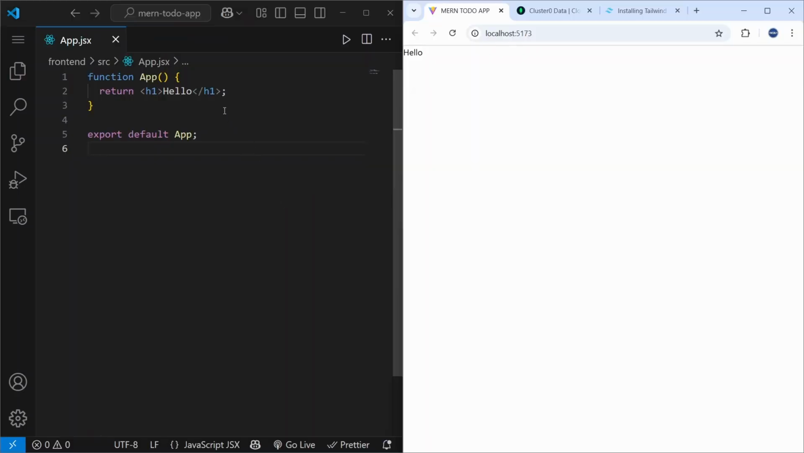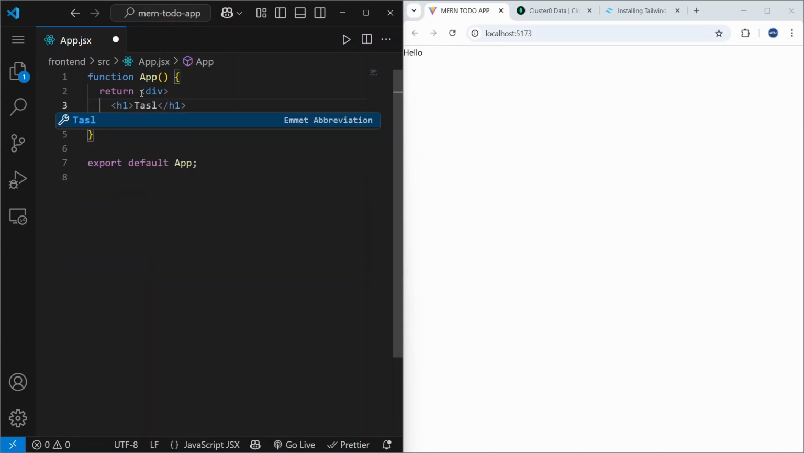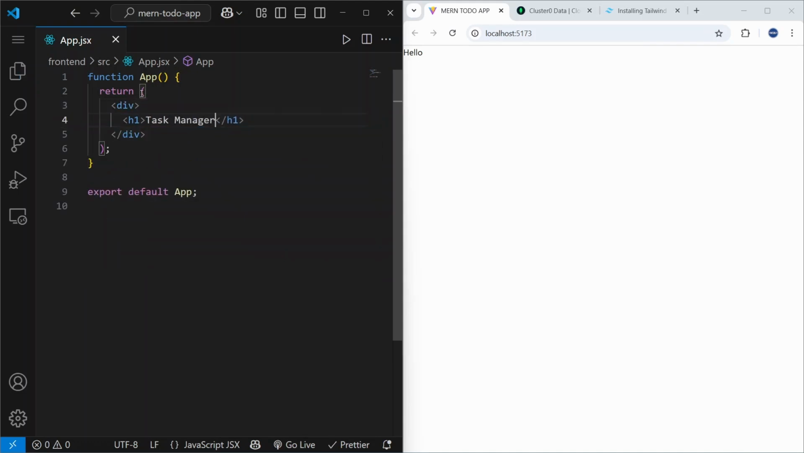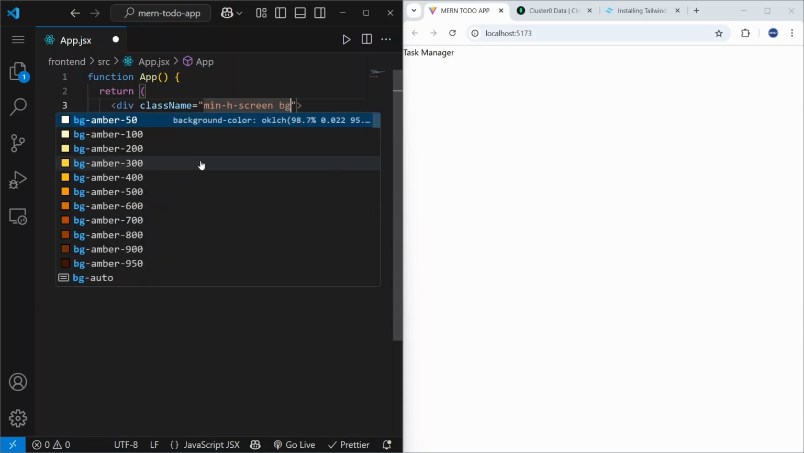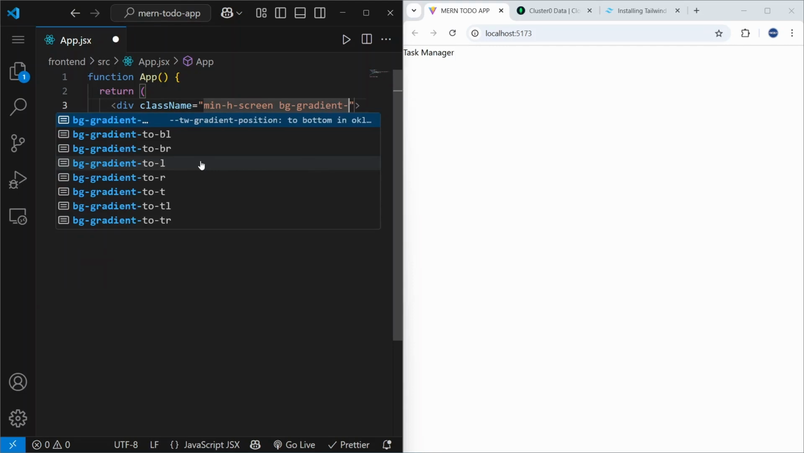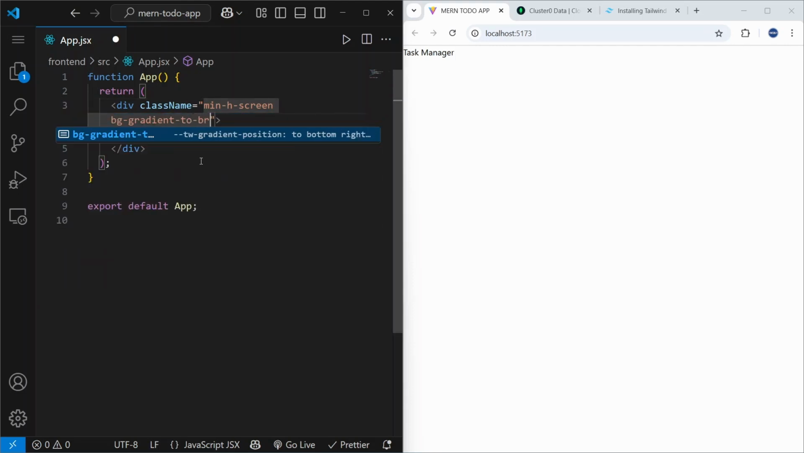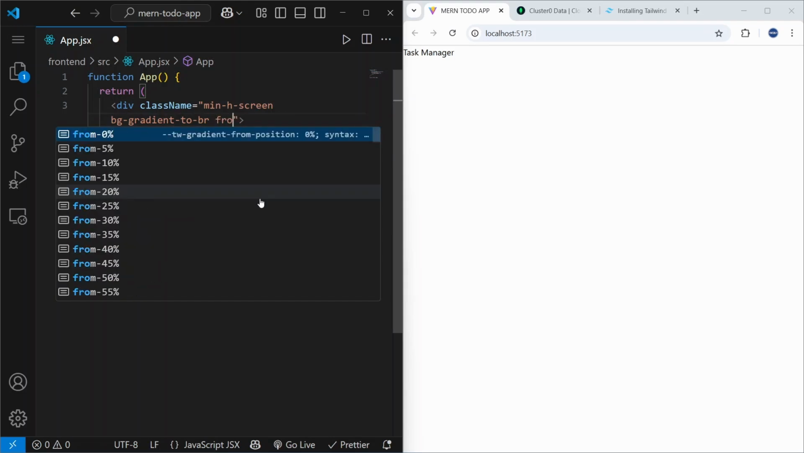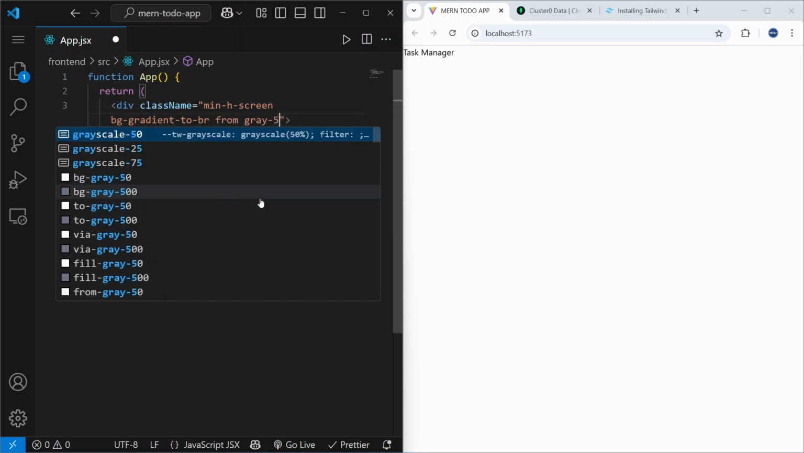So here, let's start with our layout. Let's create a div. And for now, here I will say task manager. So let's save it. To this div, let's say that min height will be screen, so it will take the whole screen. Let's say that background color will be gradient, so we will say that it will be to bottom right, and we need to provide some colors. So let's say it will be from gray 50 to gray 100.